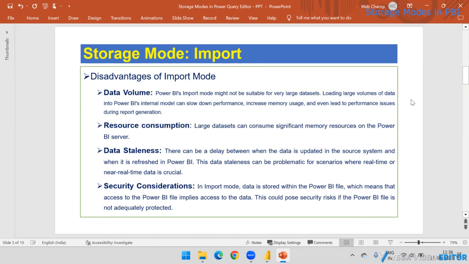Okay, then security considerations. We can say that if the data is already there in Power BI, then there is a chance of data leakage. Meaning if you share the Power BI file with someone, the person who has received that file would be able to view the entire data because the data is sitting in Power BI. That is the risk if the Power BI file is not protected. Okay, so this is all about the import mode.